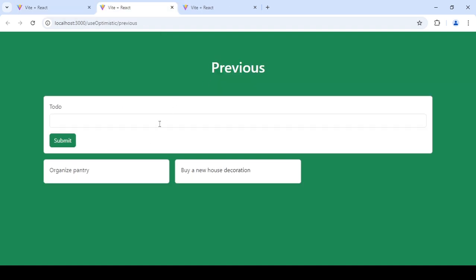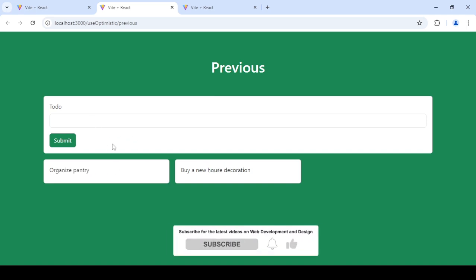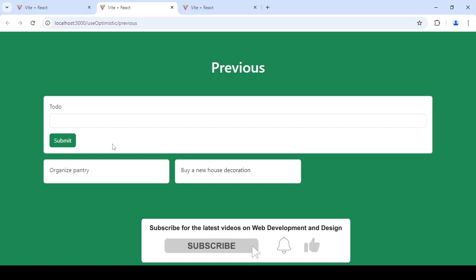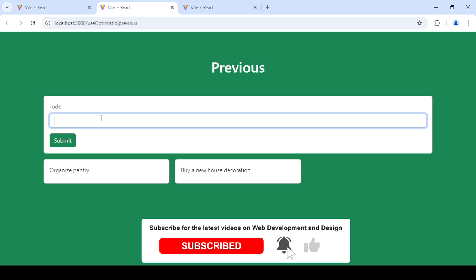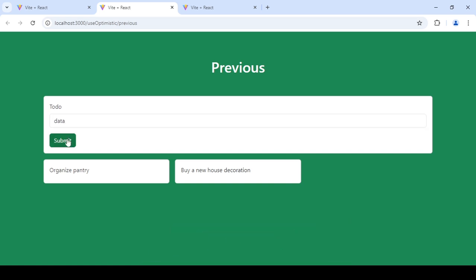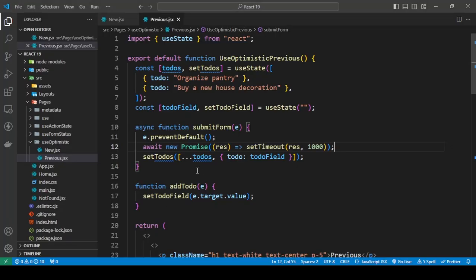So in the previous version, let's say I have a to-do app, right? So I have to-dos, and let's say I wanted to add something into my to-dos. So I would just create something like data and then submit that. As you can see, I can do this, but the code to write this is seriously long. Like, look at this thing.